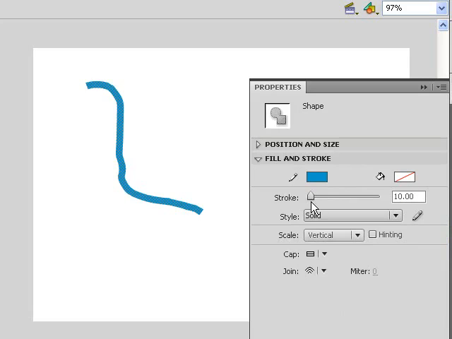The next option down allows you to make the stroke bigger or smaller, so we can make it fatter or thinner.